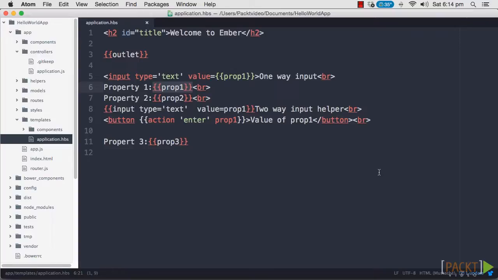This is the basis behind data down, actions up. Data is copied down to the template from the controller or component. Any changes to it are then sent back in an action to the parent component or controller. Keep this concept in mind as it's becoming more and more popular in Ember.